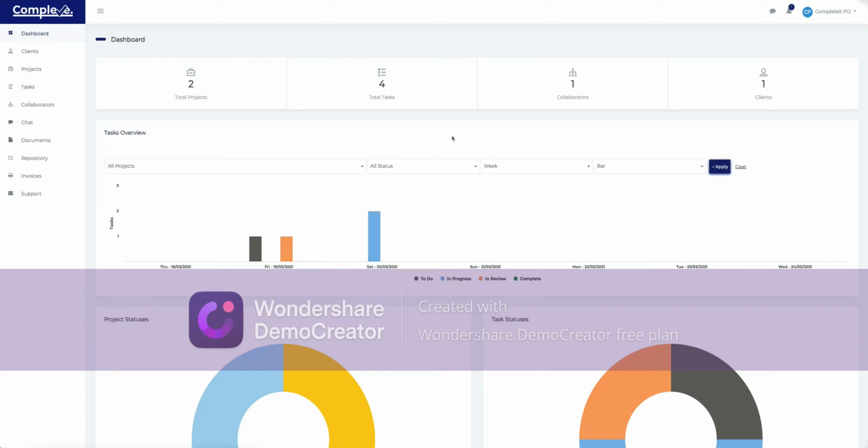The Complete Platform is a simple platform and a powerful tool that allows you to really take control of your business. What you'll see here is a tool that allows you to manage not only your projects and simple tasks within the same place, it allows you to really manage the relationships that you have with your clients and your team as well.